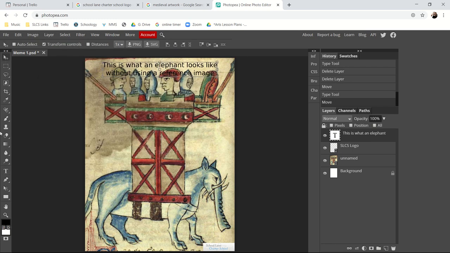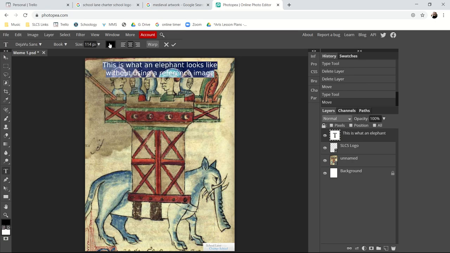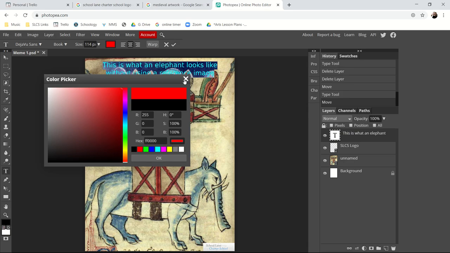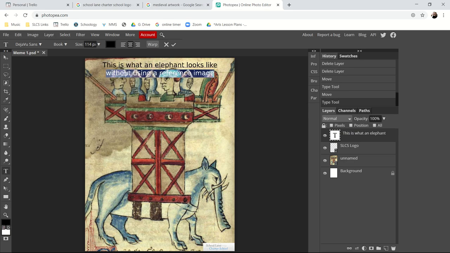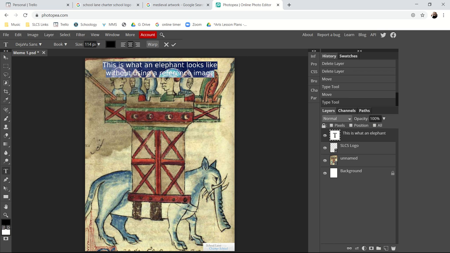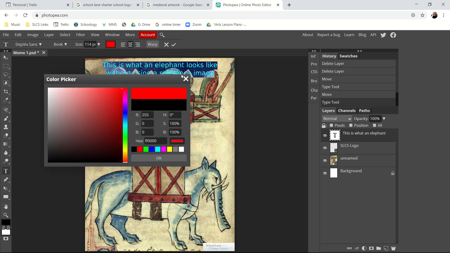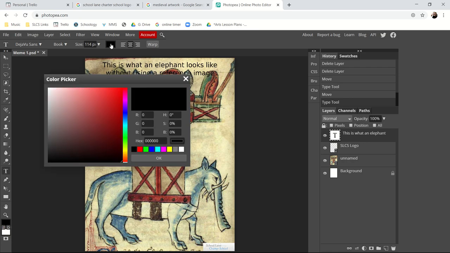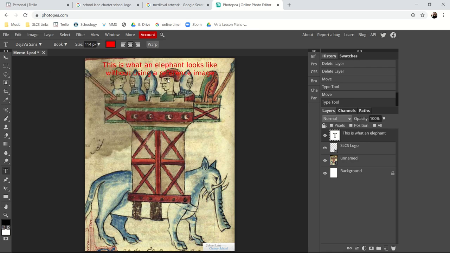Oh, it flipped back. So again, we're going to select all the text. We're going to go to red. We're going to try this again. Go to red. It's not working. Okay, so not all the things are going to work here. You have to make sure to hit OK at the bottom. All right, so there we are.